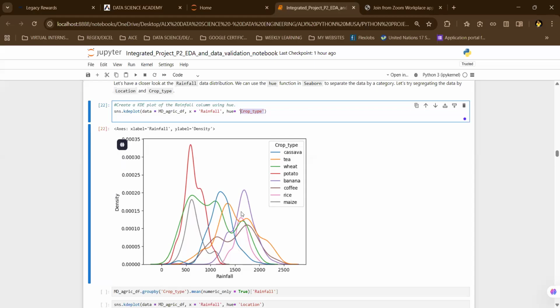So at around 1,700, you expect bananas to have the highest density. That is like the highest production in that case. Same to rice. Rice also has the highest density at around 1,700 in this case. So for these crops, most of them are actually having a higher density at different rainfalls.